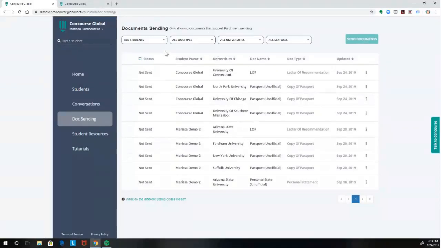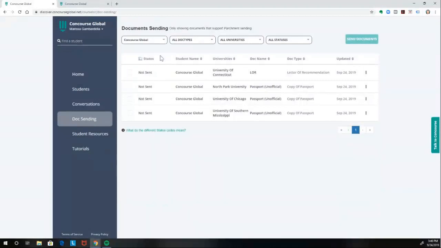Within the document sending page, you can select a particular student to look at, and then you'll see all of the documents uploaded by that student or for that student that are eligible for sending through Parchment. And from here, you can select the documents you'd wish to send and click Send Documents.